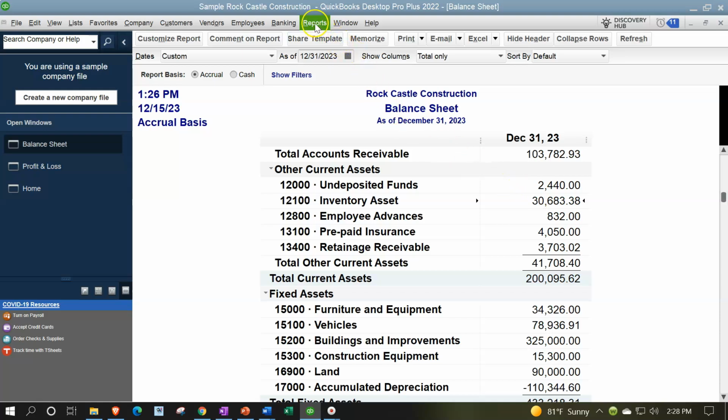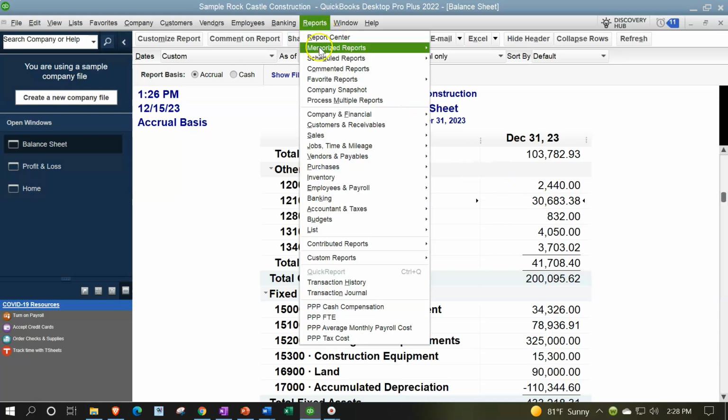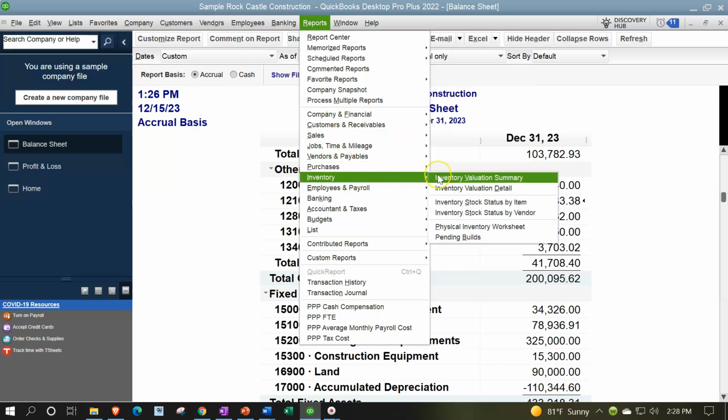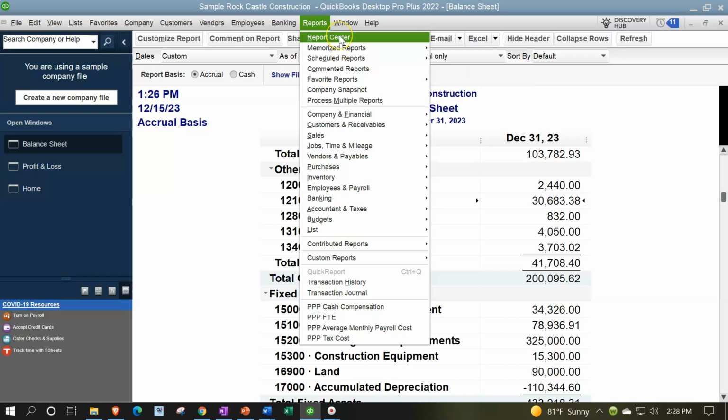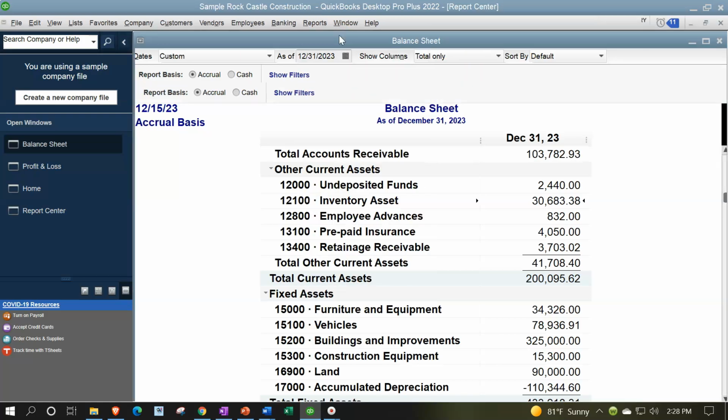To find those, we could go to the Reports drop down. We could then go to Inventory. And then if we knew which ones we're looking for, we could just select them. This would probably be the fastest way to go. But here, now, we're going to go to the Reports Center. Reports drop down, Reports Center.